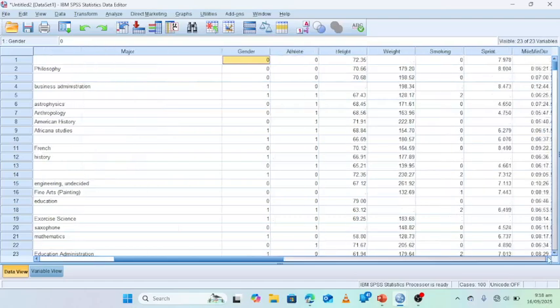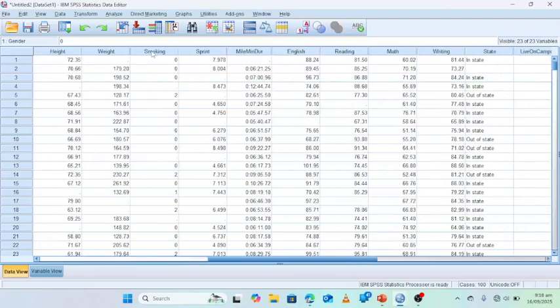Let me go again to my smoking column. In the smoking column, I have 3 possible outcomes. I have 0, which means someone is a non-smoker, then 1, which means someone is a past smoker, and 2, which means someone is a current smoker. In SPSS, you see here, where you see dots, that means these are missing values. I won't deal with missing values right now. I'll just go to the analysis.